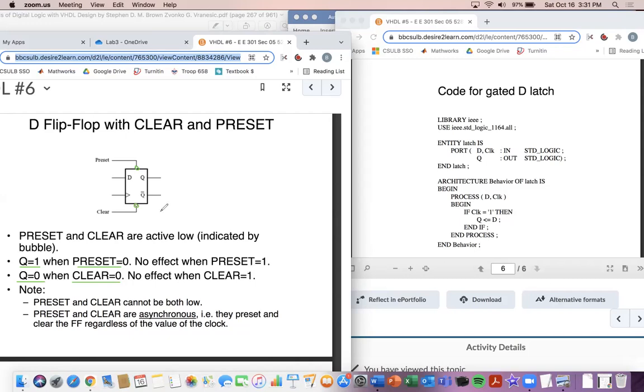And so they both cannot be low at the same time, and they are asynchronous. And so that means asynchronous has higher priority. It's sort of like the king on top over the knights. They preset and clear the flip-flop regardless of the value of the clock. So it does not depend on the clock. Like the value D does depend on the clock signal.